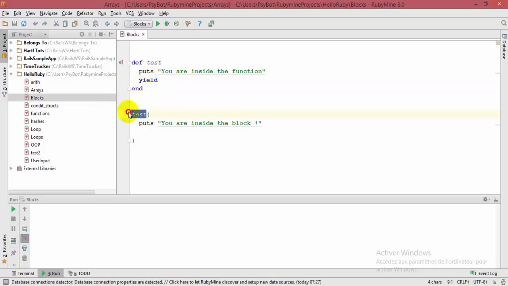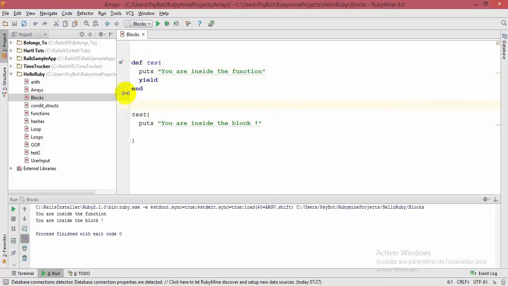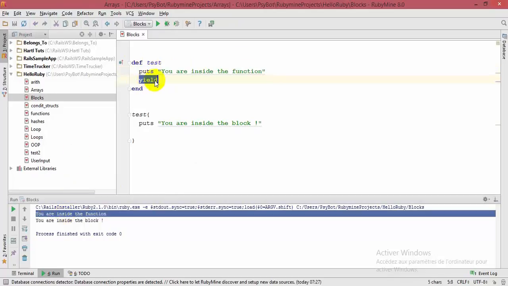I have to repeat and I must insist that the block must have the same name as the function in which it will be called. Now let me test this piece of code and let's see the result. The execution of this program will begin with this line, "you are inside the function". Then when the interpreter reaches the yield line, it will call this block and execute this line of code inside this block.